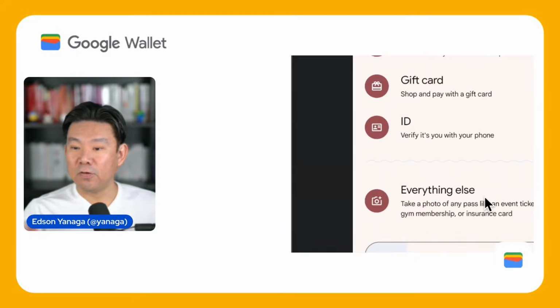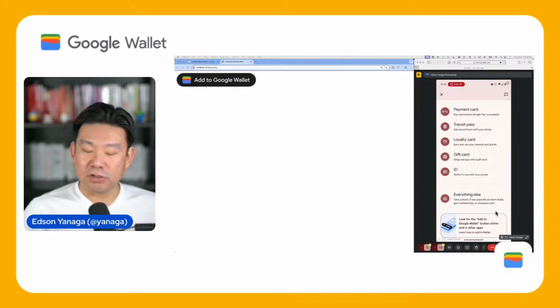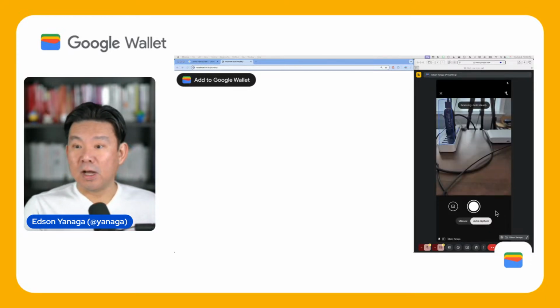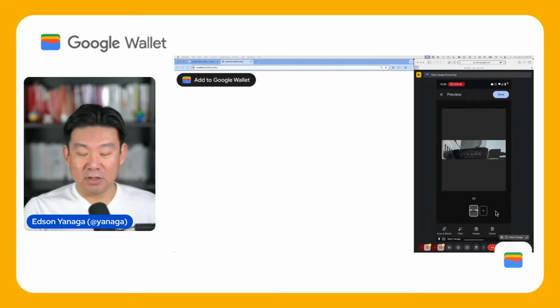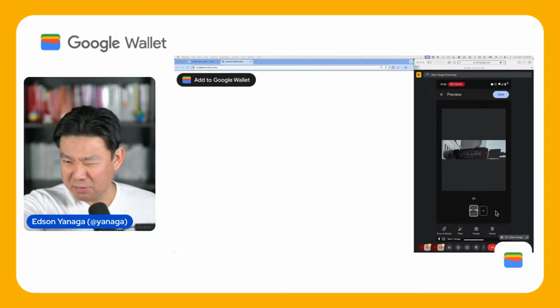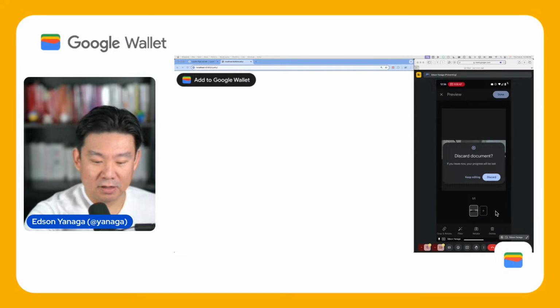Everything else. Take a photo of any pass, event ticket, gym membership, insurance cards. And when you take a photo, guess what? Oh, you're seeing my desk. You can see that the beautiful part is only here in the background because the front part is pretty ugly. You're seeing my adapters there. So let's skip this one. Discard.